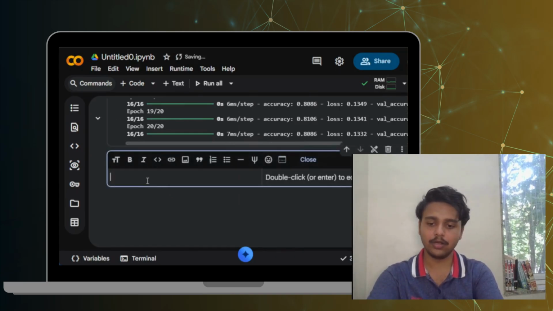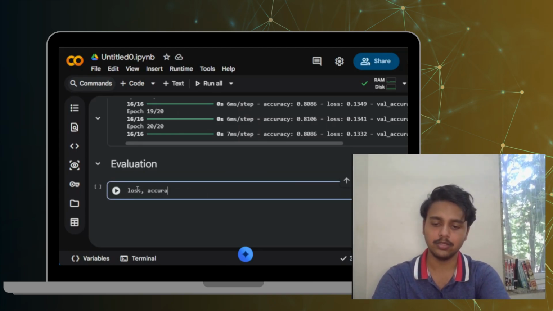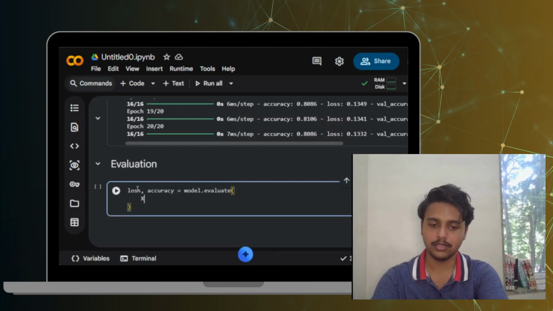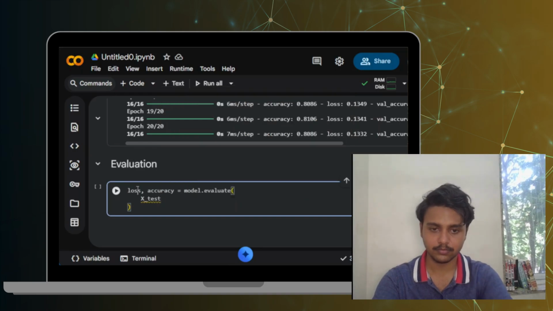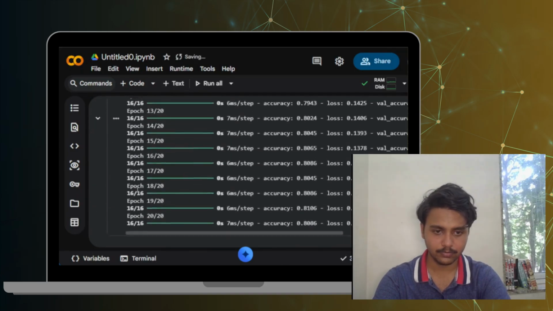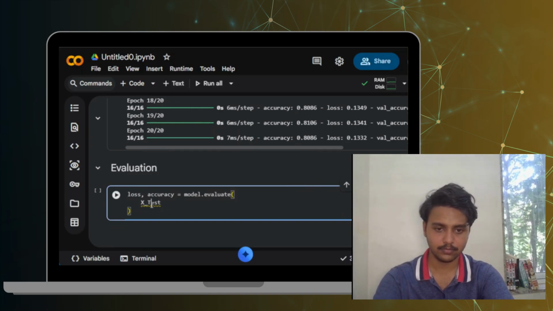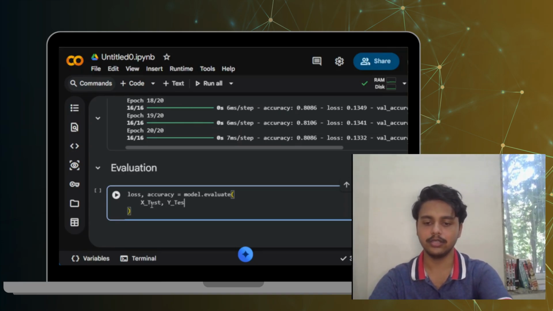I'll write a text about evaluation and add a line of code here. loss, accuracy = model.evaluate(X_test, and we need y_test as well, y_test.